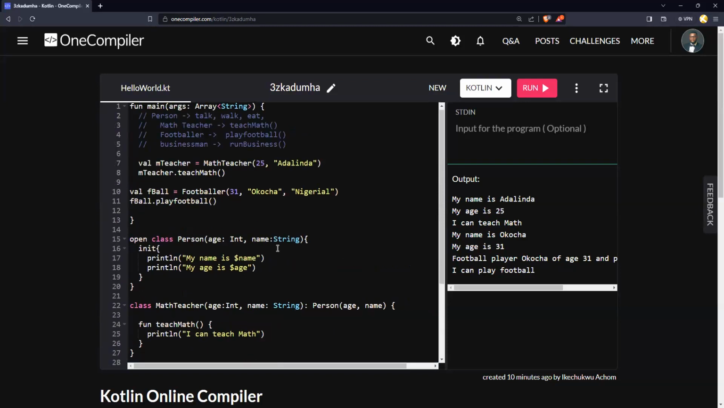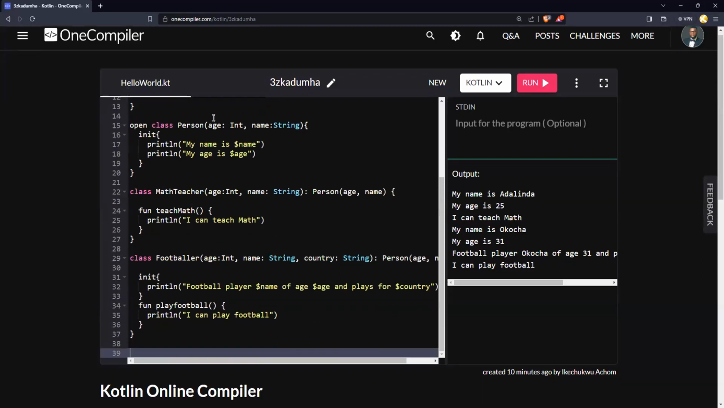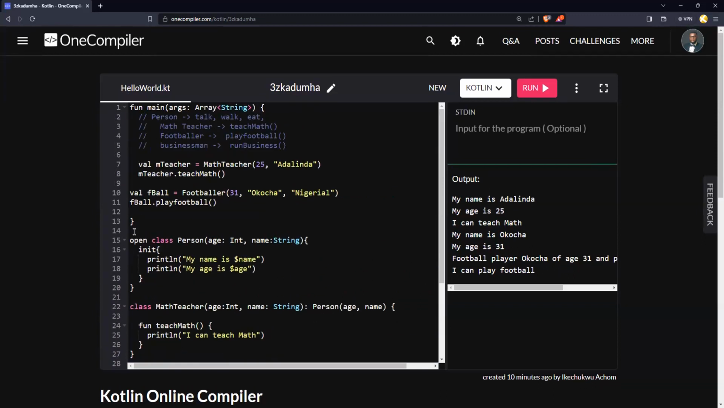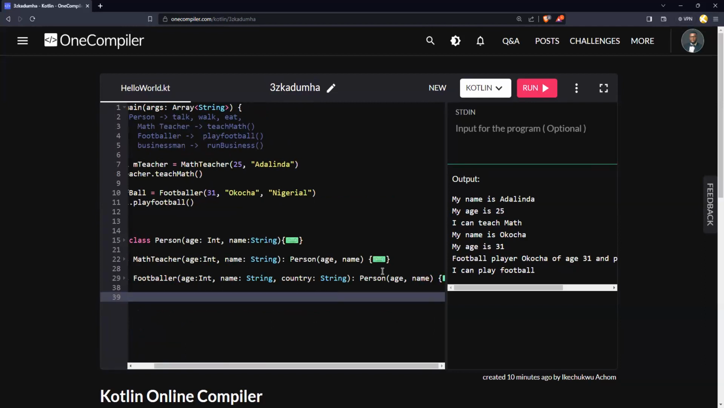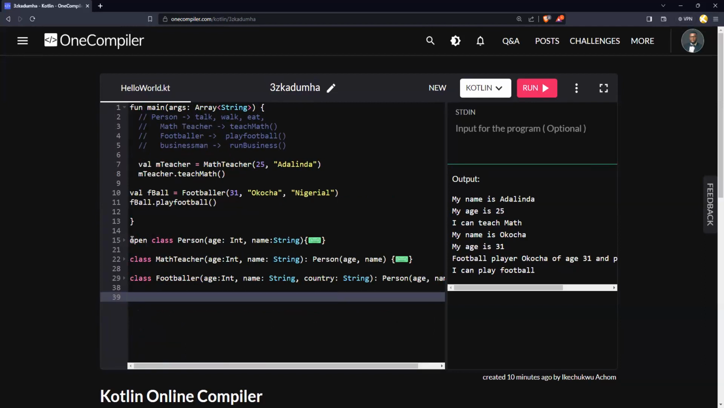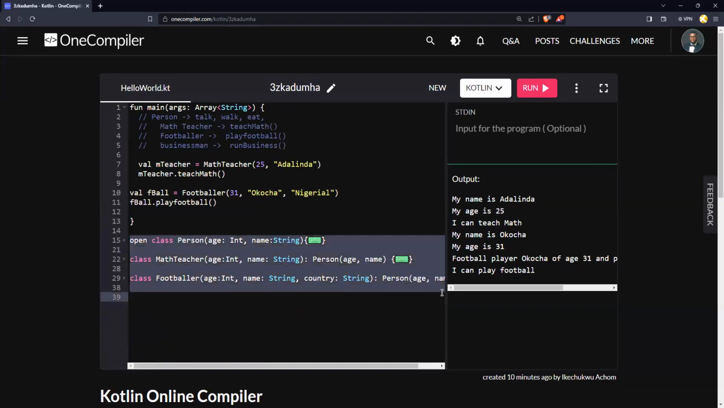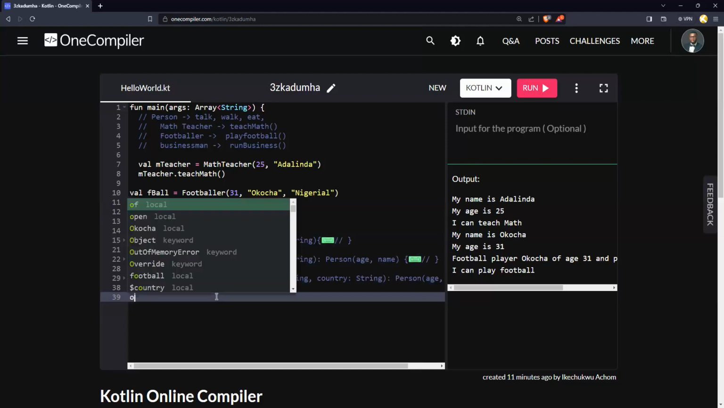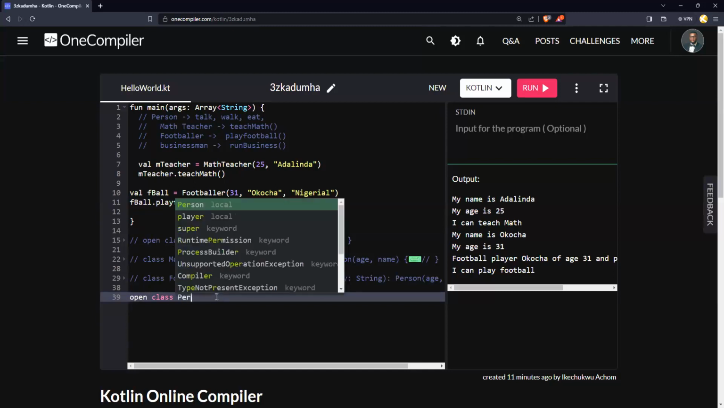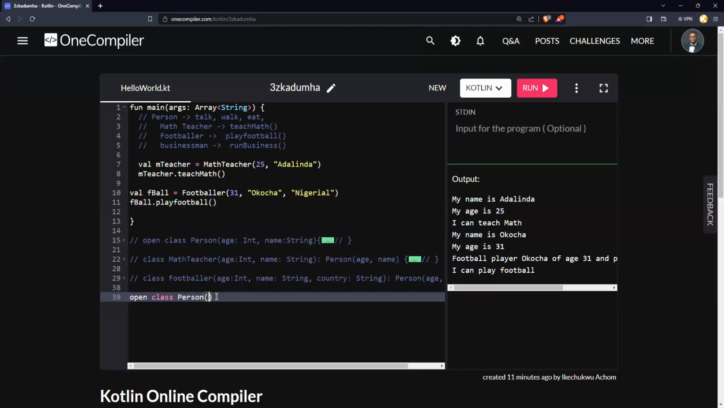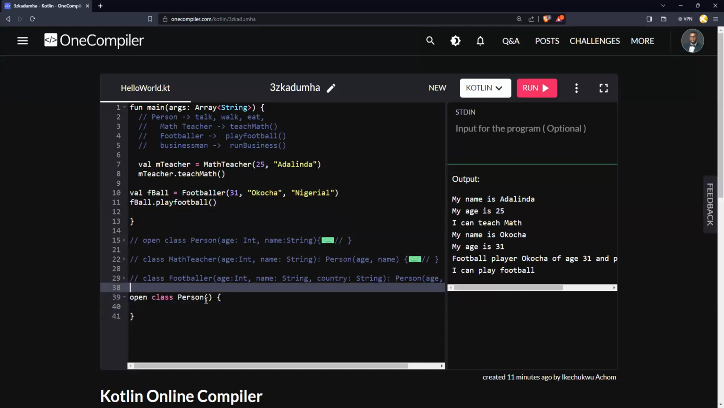Let me just close this. Okay, just comment that out. So I'm still going to create an open class. I'm using open because I'm going to inherit from it, and then I'm giving it an empty constructor. This is an empty constructor. There's nothing inside.